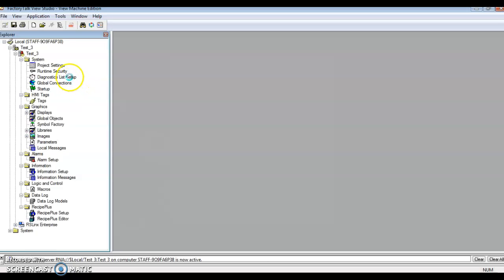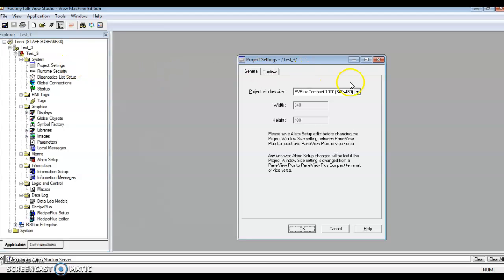Once you have created the project, the next thing you're going to want to do is go to Project Settings. And in the project settings, we're just going to want to double check and make sure that we are on the 4/600 size for our panel.